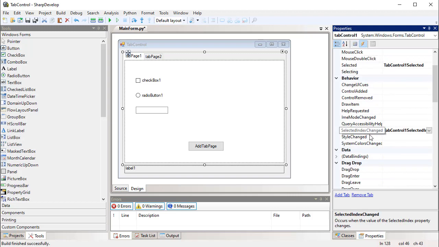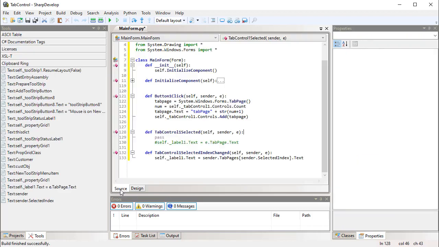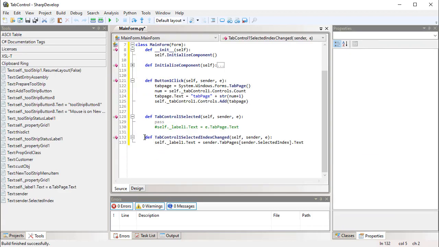The tab control has a selected index change event which occurs when the selected index property changes when we click on different tabs. In the code section, we have added selected index change event handler to get the selected tab page. We can also add tab pages to the control at runtime by defining a tab page class object and adding it to the control tab page collection.